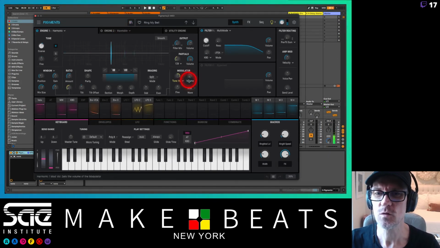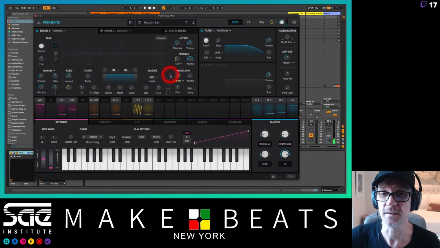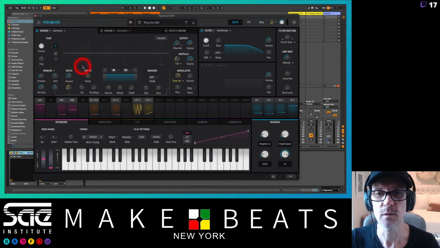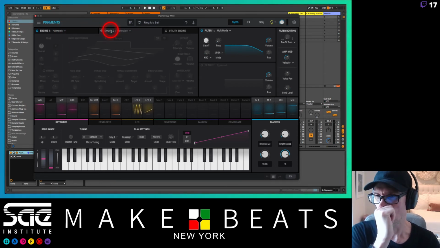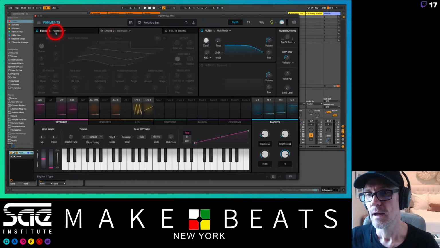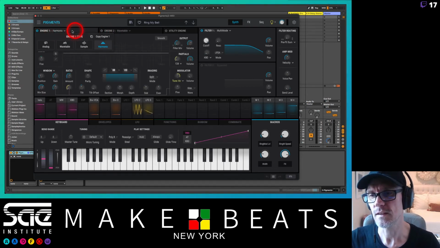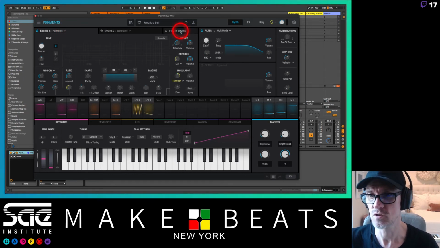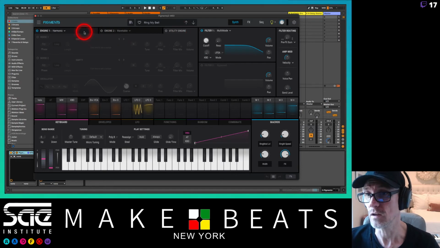But in here, Pigments actually gets into other synthesis types. But again, we can try to boil this down to its basics. So here's engine 1 and engine 2. That's just their word for oscillator. You can see engine 2 is off, so it's not going to produce any sound. Everything's being done with engine 1 right here. There's also a utility engine, which I actually don't know what that does.